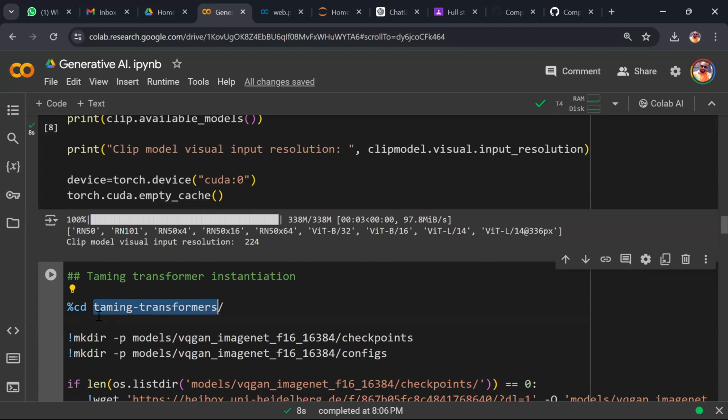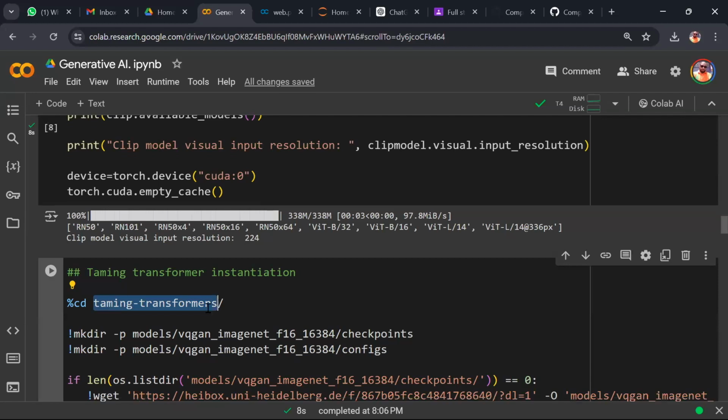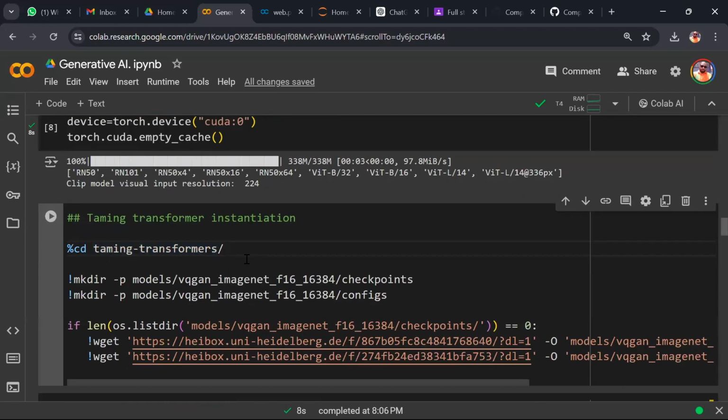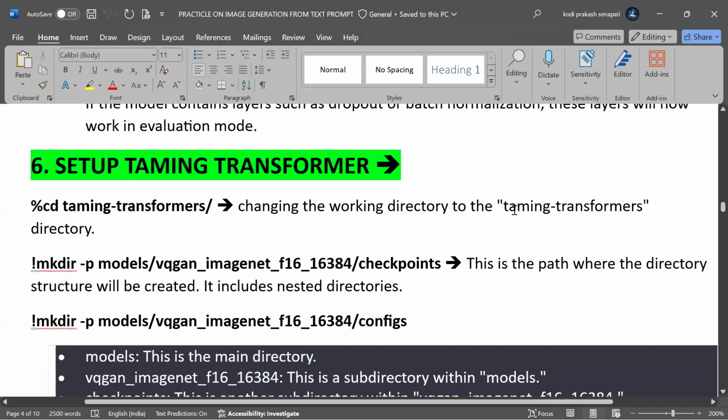Now, did you see CD? When do we write CD? In command prompt, we use CD, mkdir, all those things or not? So here I'm saying CD taming transformers. That means changing the working directory to the taming transformers directory. Internally, we change the Google Colab working directory to the taming transformers directory. Clear?